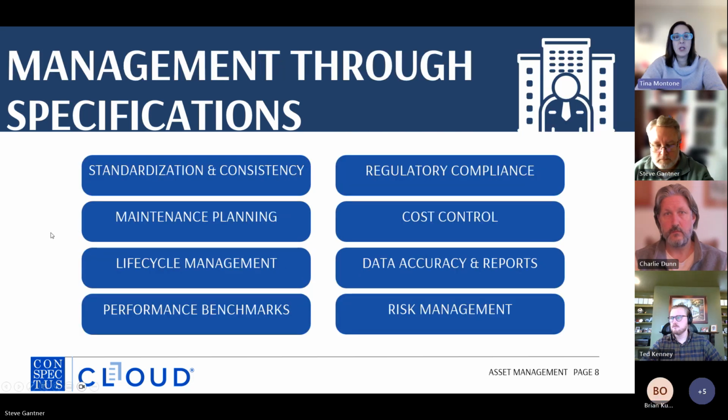All right, so let's take a look at the 8 points of interest from the owner's perspective, and then we'll take a deep dive into each of them, showing how Conspectus Cloud can support each area. So Steve, you want to give a high level view right here? Well, I don't like to read slides. We're going to go through all this in just a minute. But we're going to show you a little bit more detail how we can do that within the software framework that we have, and potentially you could use with UNIFORMAT as well.